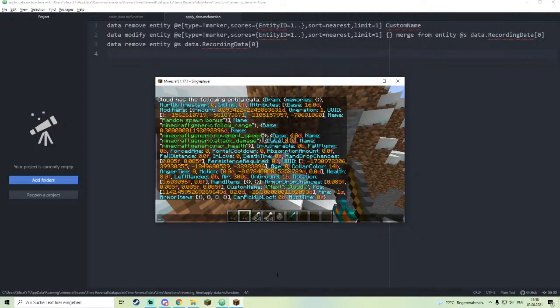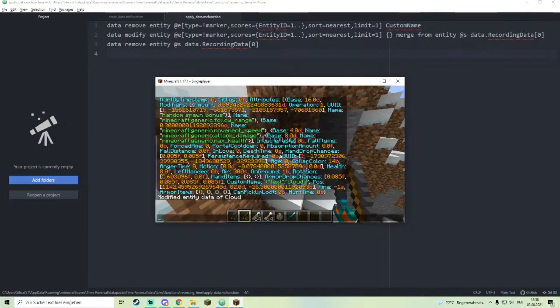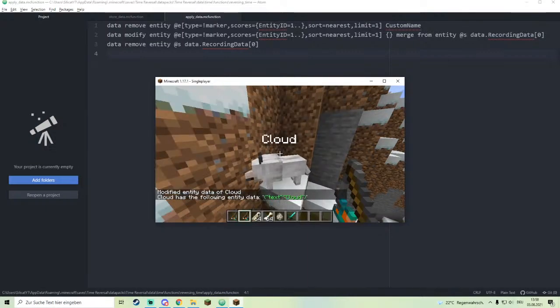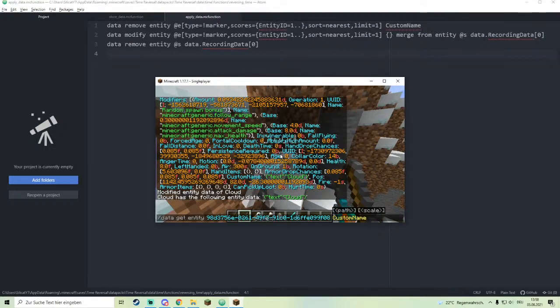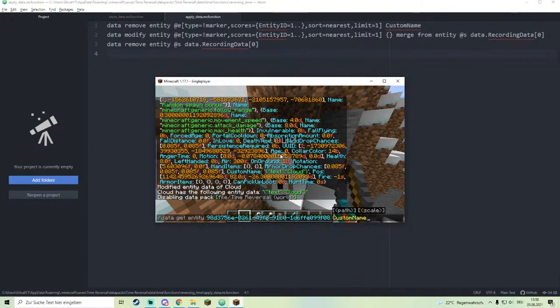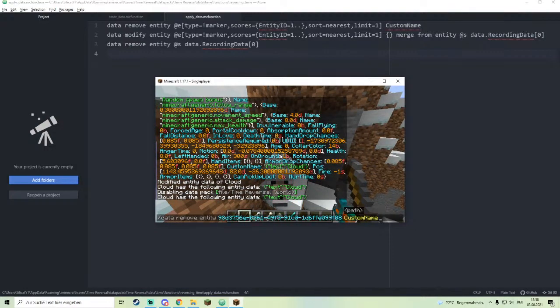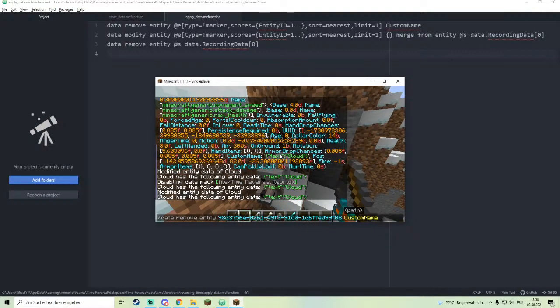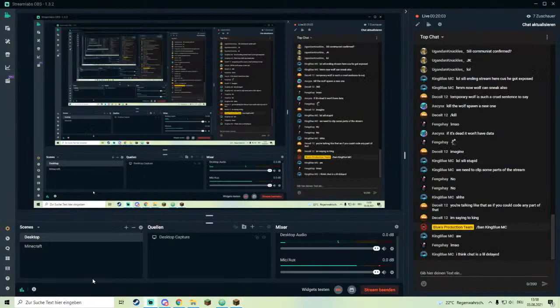Yeah, I don't get why the custom name is not getting removed. Huh? I don't get it. I actually don't get it. Is the Datapack bugging around? Datapack disable time reversal? Is it this? Huh? I don't get it. How can this be?